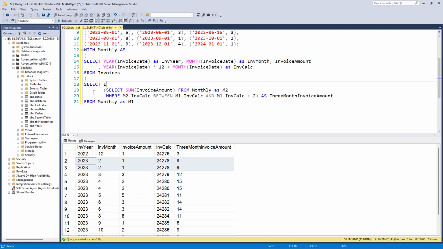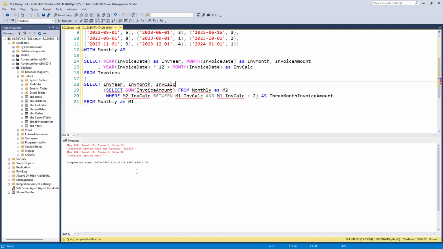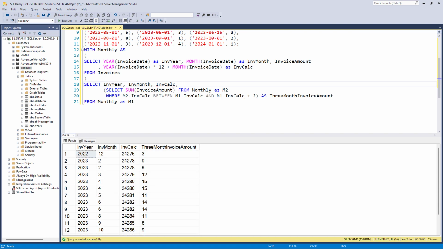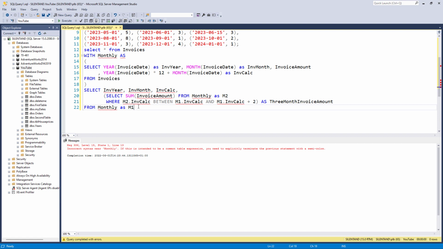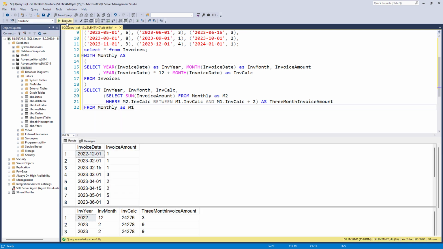So I'm going to put invoice year, invoice month, and invoice calc. So that gets rid of the invoice amount column. Make sure I have a comma at the end. And I'm just going to say at the beginning here, select star from invoices, so we can actually see the original data as well. And I'll always have to put a semicolon before a with. That's what that error is talking about.